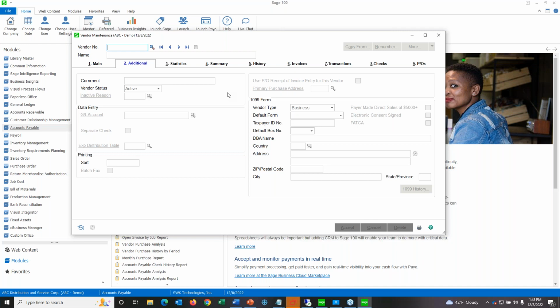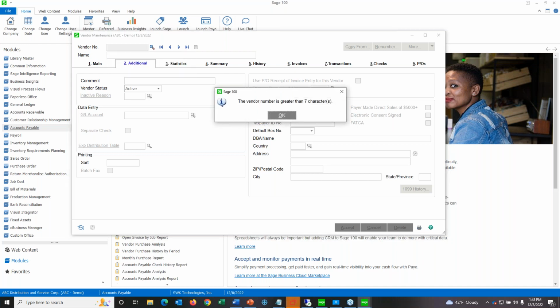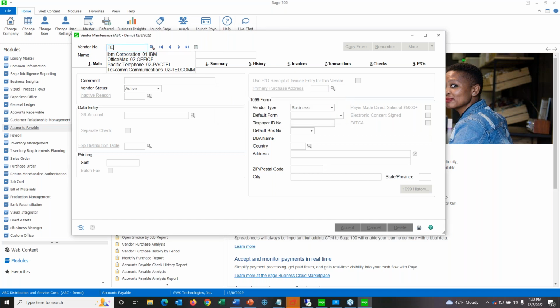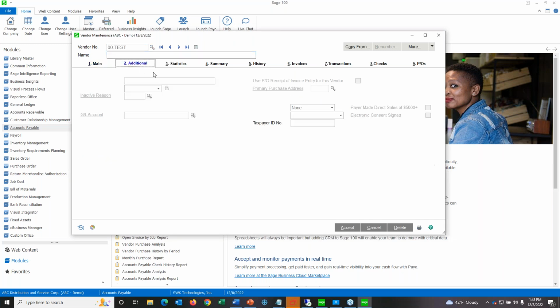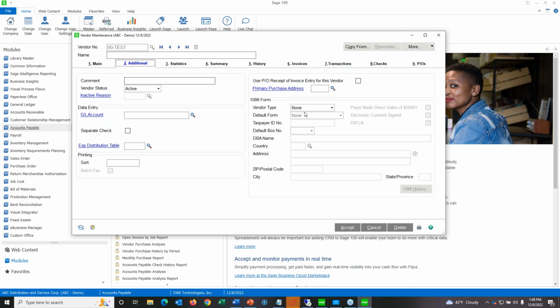So one thing you could do if you wanted to print them through Sage is you could create a vendor for that particular customer. So let's say this is one of our customers. Oh, I can't use that many, so we'll just say test. So on this test vendor, our customer vendor, we could actually go in and say what they are, business or individual, and which form we're putting it on.